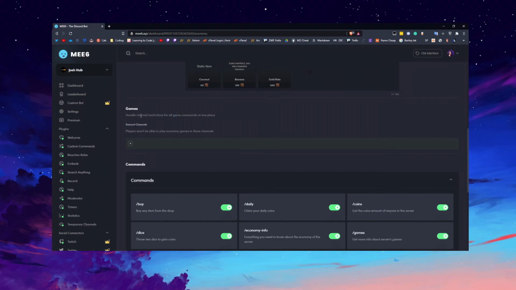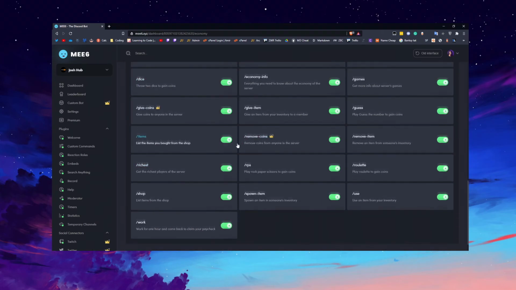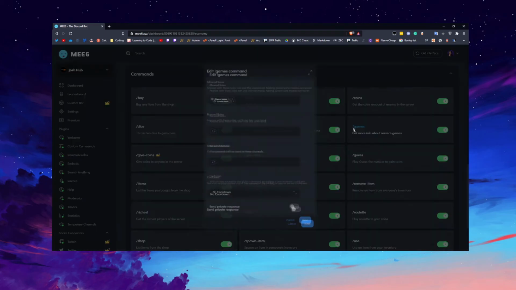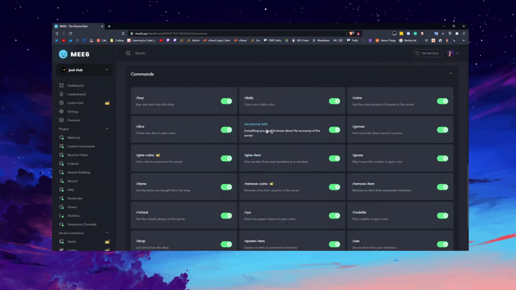Games here is obviously games. Ban channels is, you know, maybe there's a channel that you don't want the economy commands to work in, you'd put them here. These here are your slash commands. Again, you can enable or disable who and when you want people to use them. You get the idea.